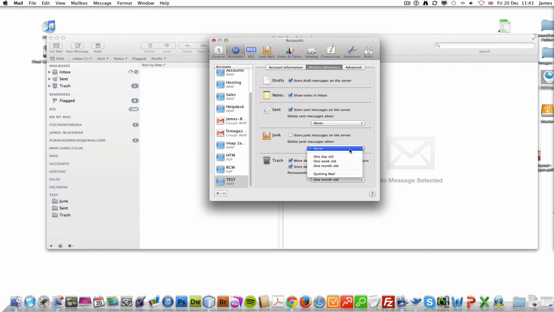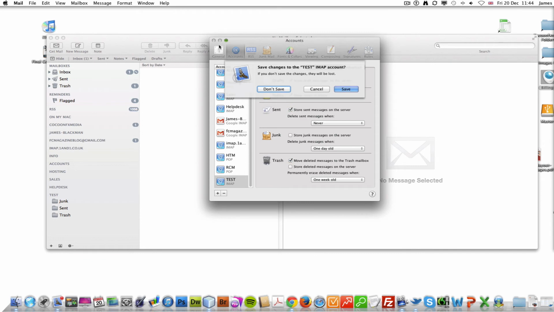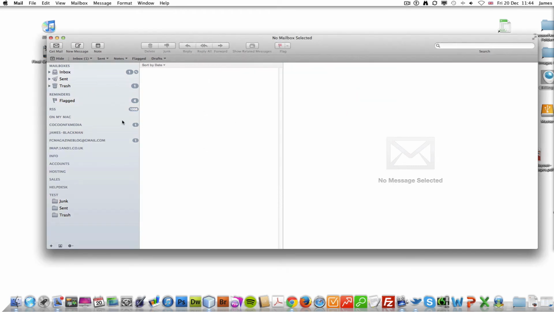I should actually put that to 1 day. Move deleted messages to the trash mailbox, and store deleted messages on server. Let's take that off, and permanently erase after 1 week. So that's a bit of housekeeping. So as soon as you've done that, you want to save it, and that's your settings saved.